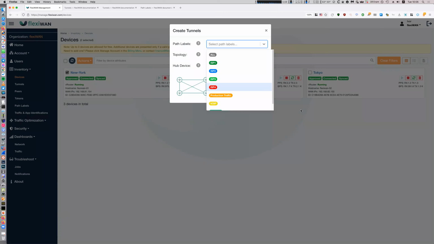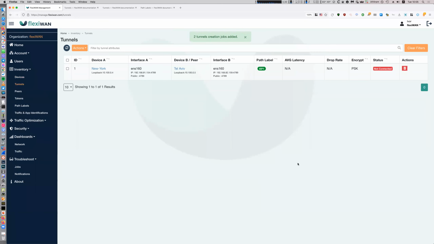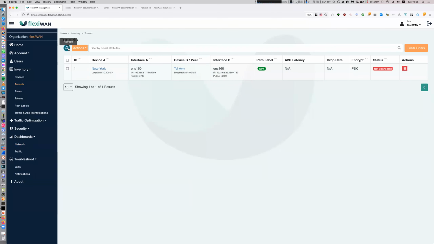So for example, in this case, I would like New York to connect to Tel Aviv using only the better ISP, the primary ISP, which is ISP1. Click create tunnels, which creates just two jobs, one job for each side. In a few moments, if we go here to tunnels, this will show us connected. And if we go to the network dashboard, we have a single dotted line with the color of the path label used between Tel Aviv and New York. Sometimes it takes a little more time to grab all the statistics, but it will connect.